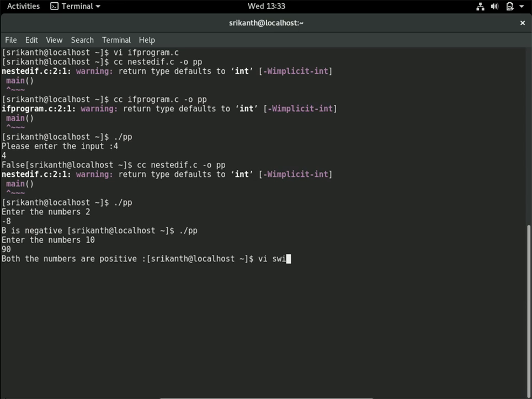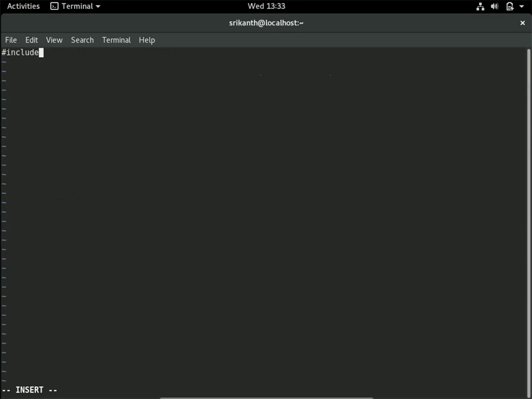So we'll open a new file, vi switch.c, and type in the code again. How a switch statement works is that it chooses between many conditions. Suppose, consider a case in which in your program you are going to have 4 or 5 if statements together in a line. In that case you can make use of switch statements. So we'll see how a switch statement works.